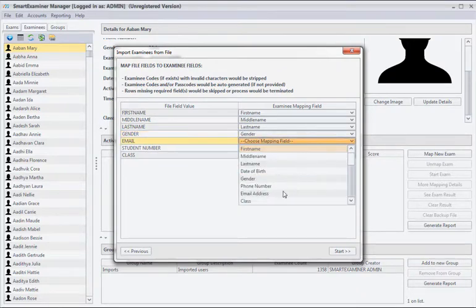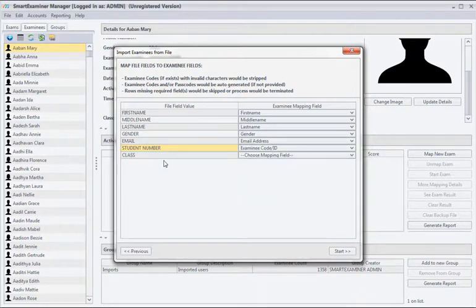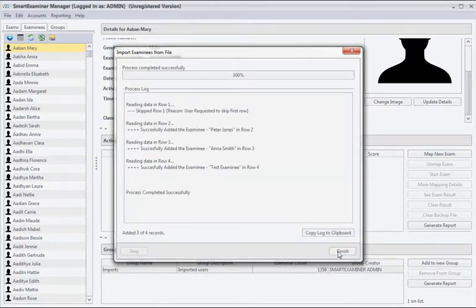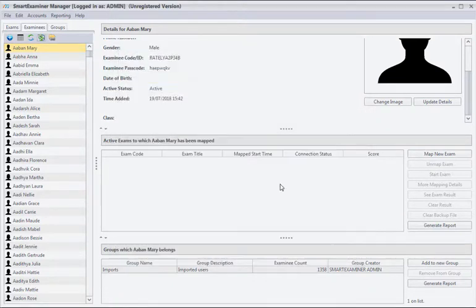For email, we're going to choose email. For the student number, like we talked about, we're going to use it as the examinee code. And for the class, we're going to select the new field which we just created, which is class. And then I'm going to click on start. And as we saw with the previous one, we're able to successfully add the students.